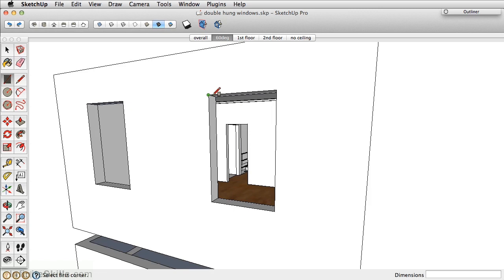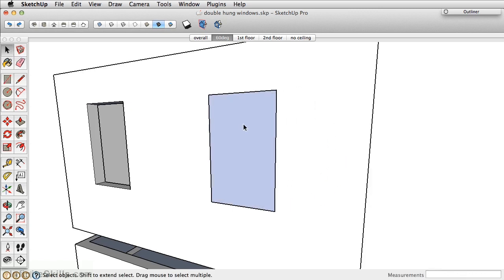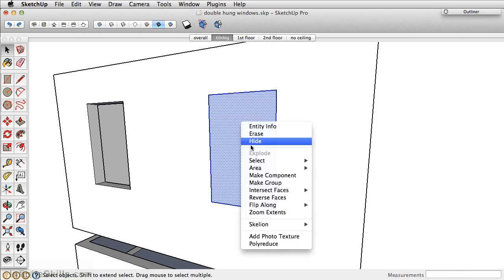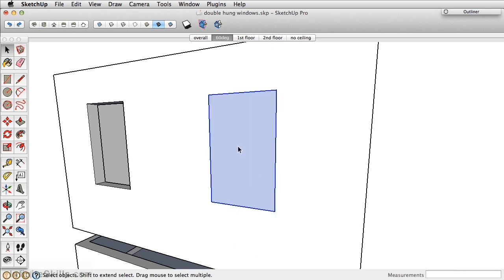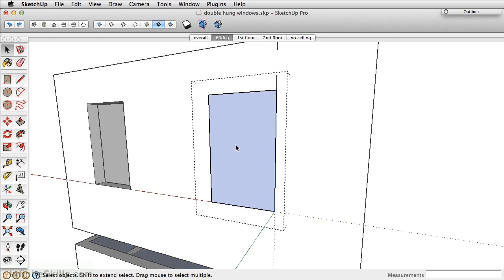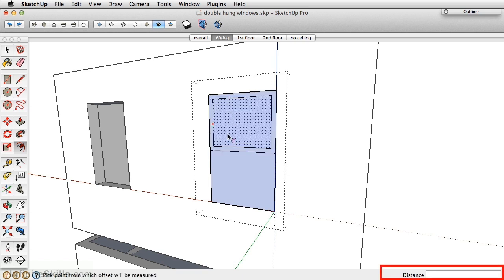Go ahead and take the rectangle tool, draw a rectangle over the front face here. And like previous ones, double click and then right click and make it a group. Let's go ahead and double click inside our group. Take the line tool and draw a line to break this into 2 separate faces. Next, offset 2 inches and double click to offset the other element 2 inches.